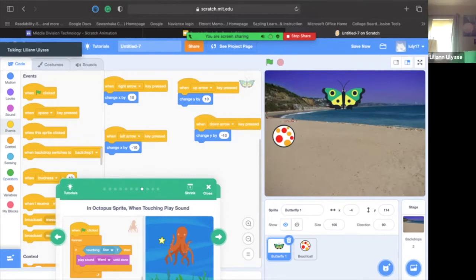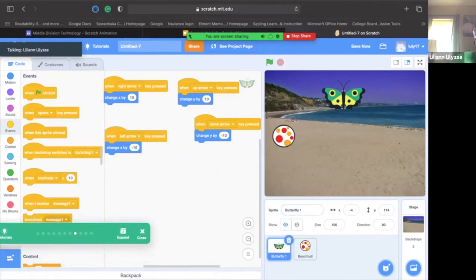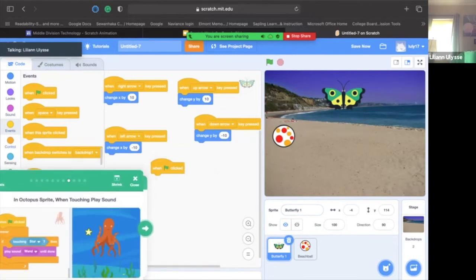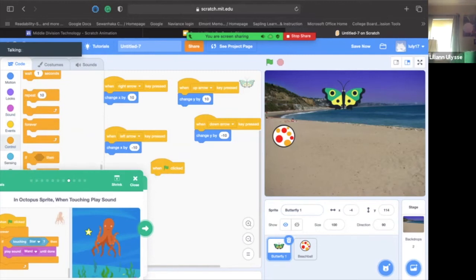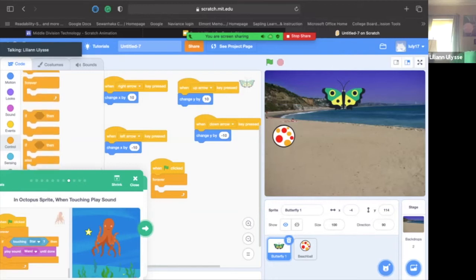All right. So you can also have it make a sound every time you manage to make the sprite touch the sprite that's being chased. So you go into events and press when the green flag is clicked. And then you go to control, select a forever loop, and put it underneath when green flag is clicked. And then right underneath the forever loop, you select an if statement.